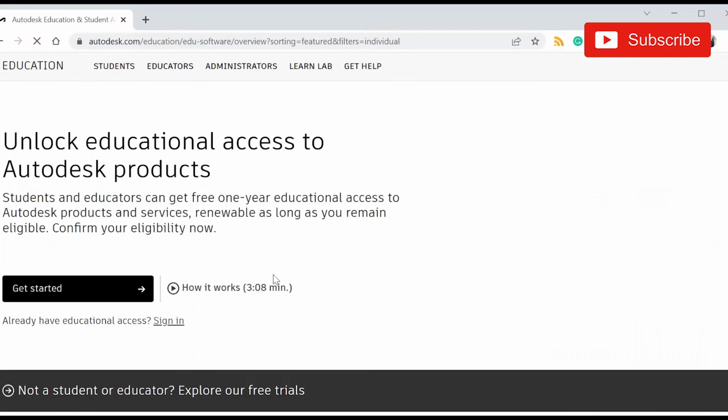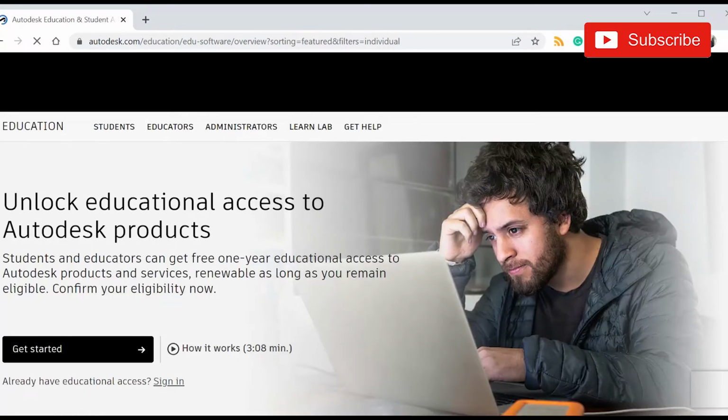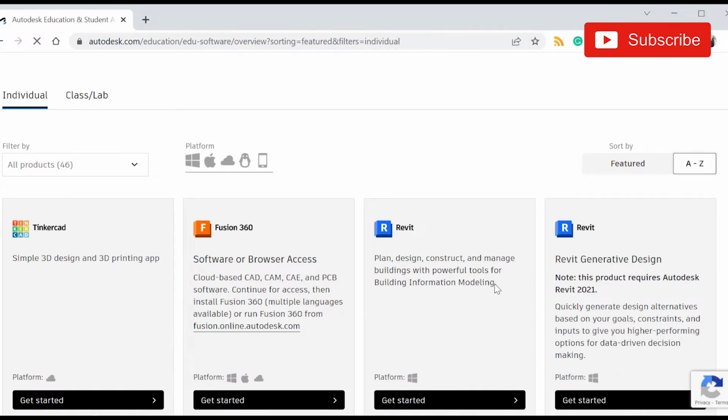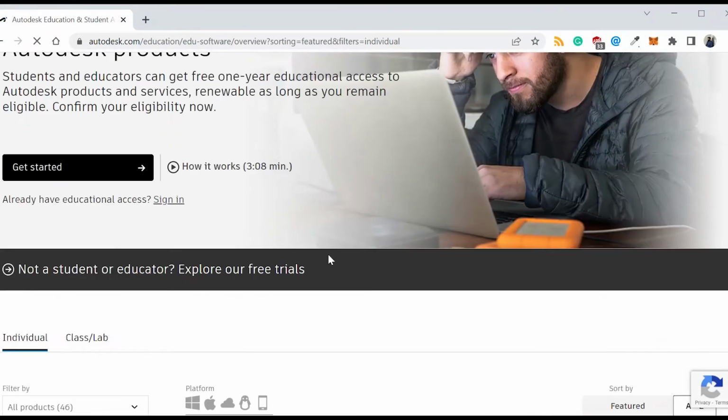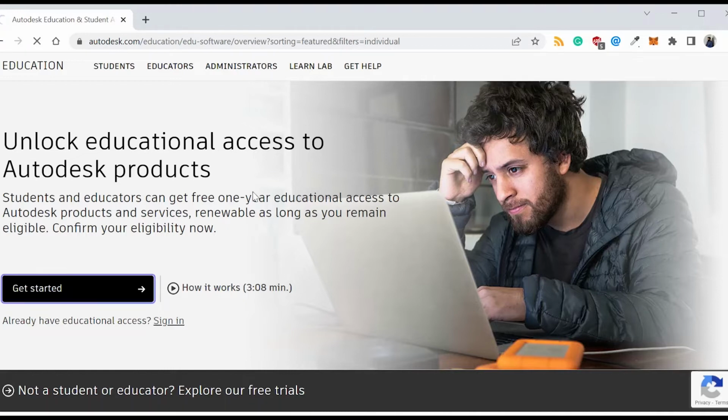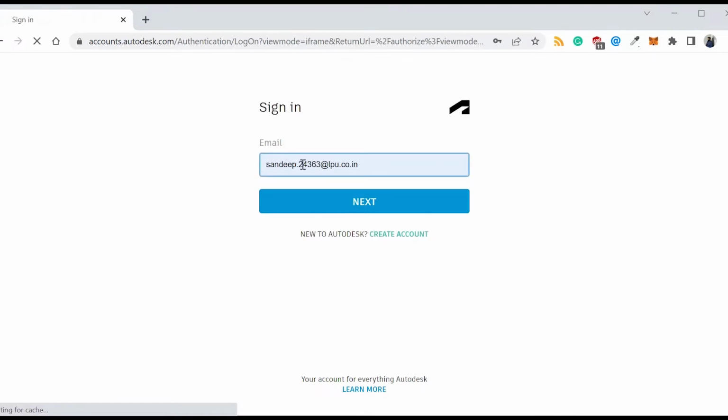Like you can see over here, it is saying unlock educational access to Autodesk products. For that, we have here a list of softwares, and in the first row, the second one is Fusion 360. Now what we have to do is click over here, get started. As we click on get started, this page will ask you to sign in.